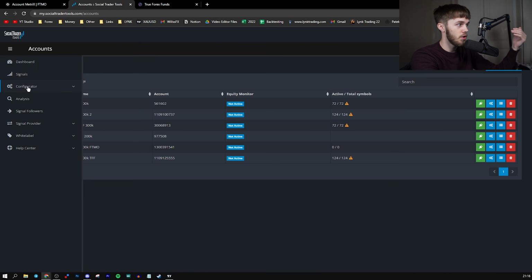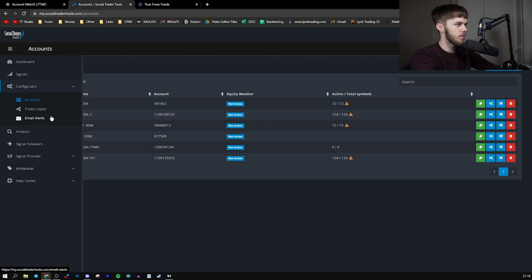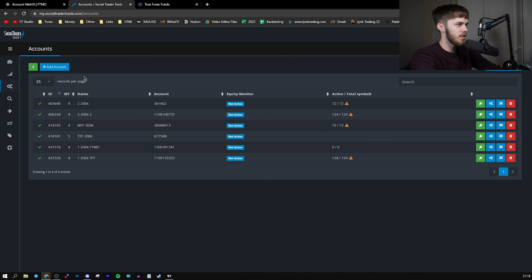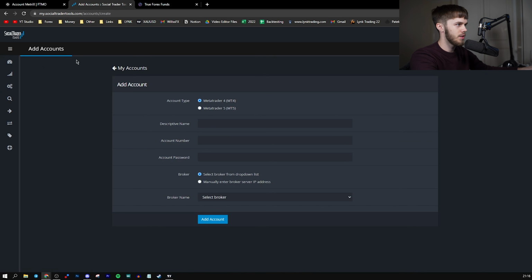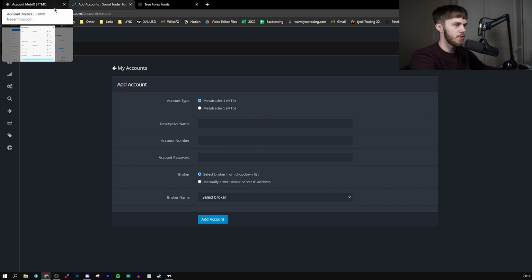to run. What I'm actually going to do is show you pretty much how I set up an account and link it to a copier so you guys can actually see that. So if we go into Social Trader Tools now, if you go into configurator, you have accounts, trade copier and email alerts. We're going to go into these other two in a minute, but firstly if we're going to add an account we go into here, and then I'm just going to use one of my old FTMO accounts as an example, one of my funded ones.